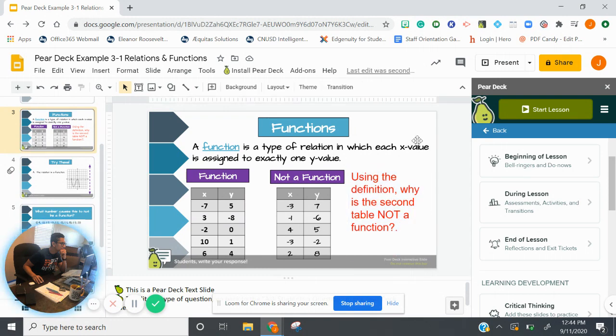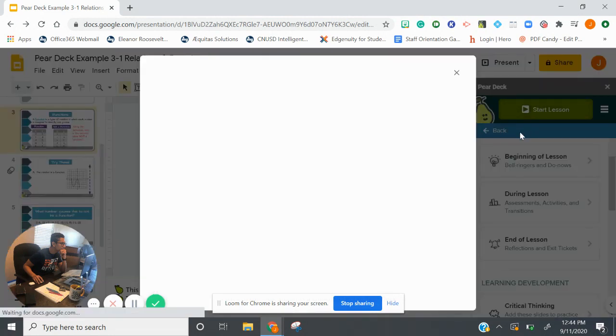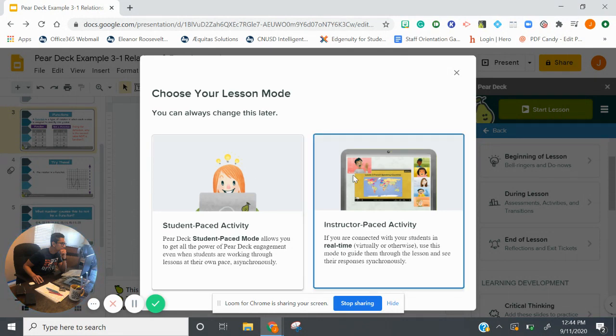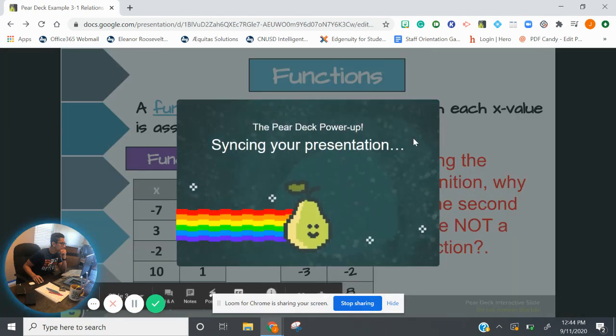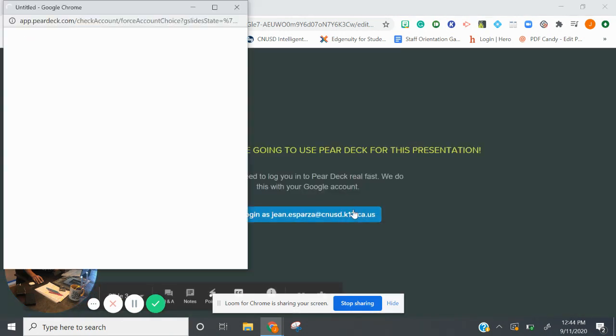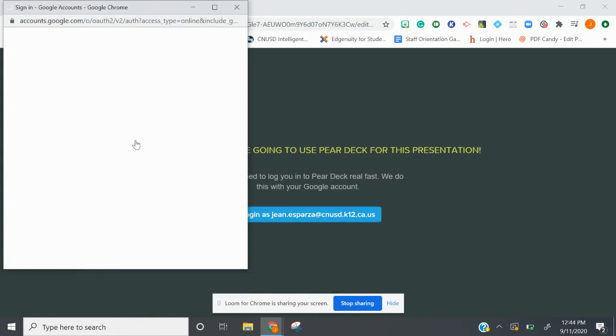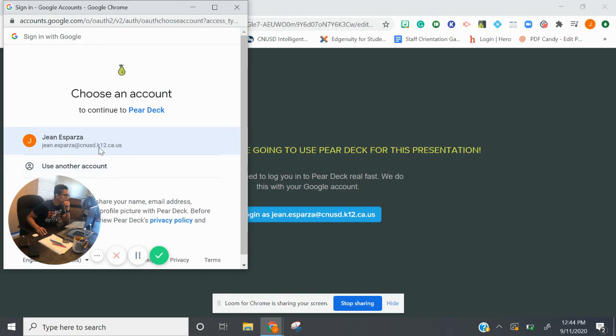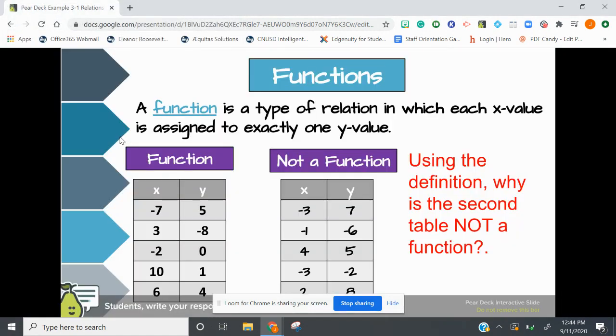When you are finally ready to share your lesson, you simply click on Start Lesson. And then it's going to give you 2 choices. I will be going over these 2 different choices in the next video. But you simply click on Instructor Paced. It's just going to ask you to log in. Select your account, and then you should be ready to go.